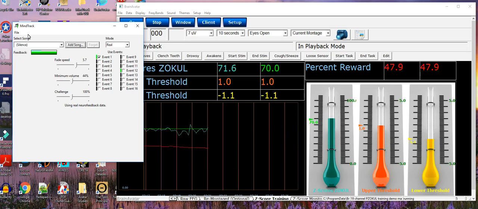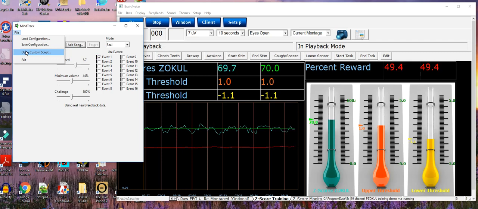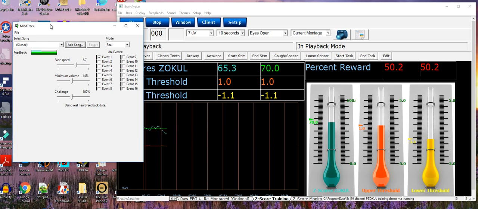Another kind of interesting thing MindTrack can do is if you go up here under File, you can actually make your own custom scripts using the Lua programming language, and we have some sample scripts in here for you to look at. So if you want different sounds, you want to compose your own music, you want to hook the music in different ways than the ways we have, all that's possible to do. And it can be a lot of fun if you get into that, but that's probably something that advanced users would do. So that's pretty much an overview of MindTrack.